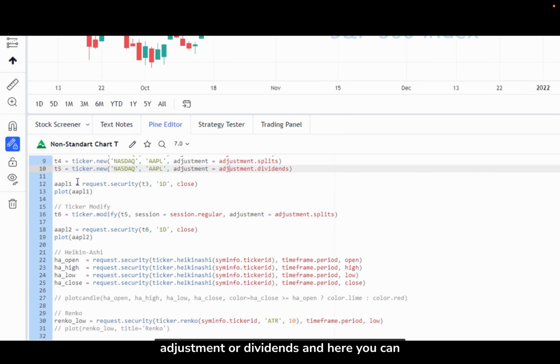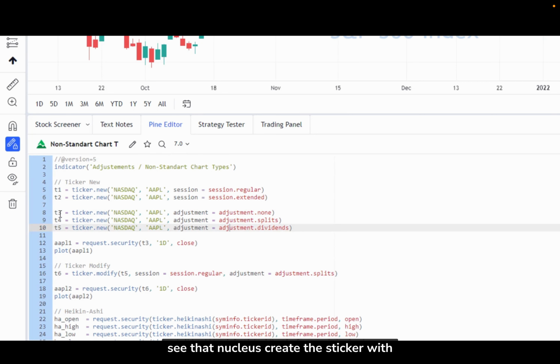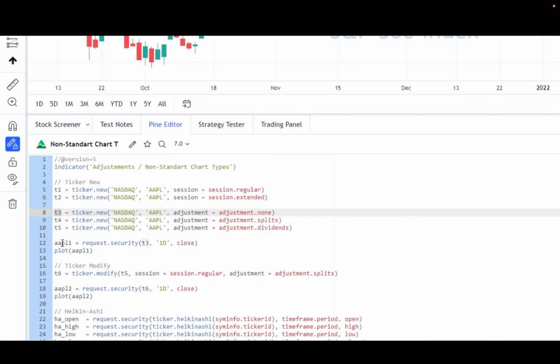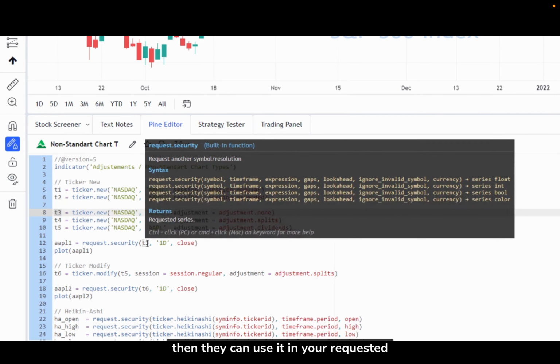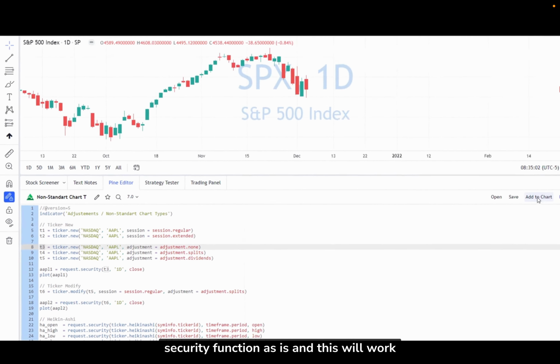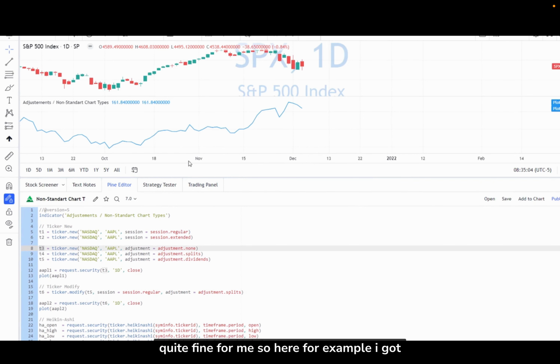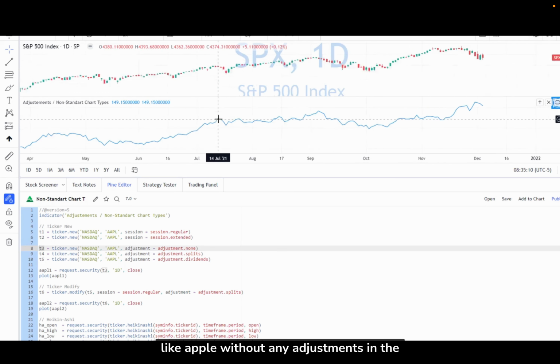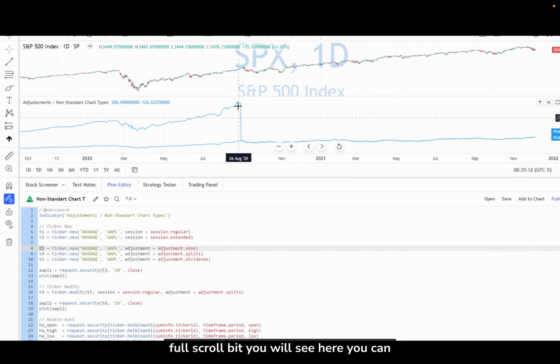And here you can see that when you just create this ticker with the ticker ID, then you can use it in your request.security function as is, and this will work quite fine for me. So here, for example, I got Apple without any adjustments, and if we scroll a bit, you can see here we have a split.